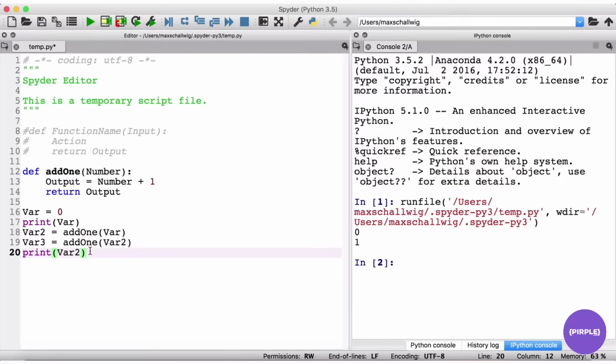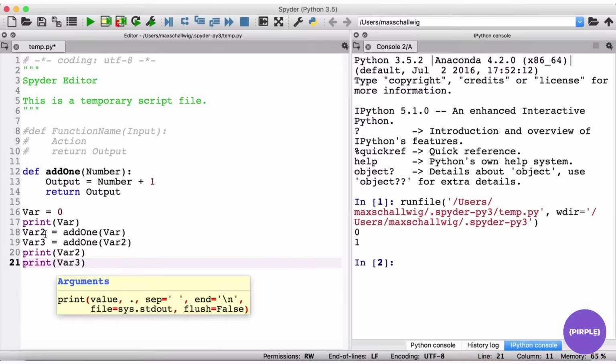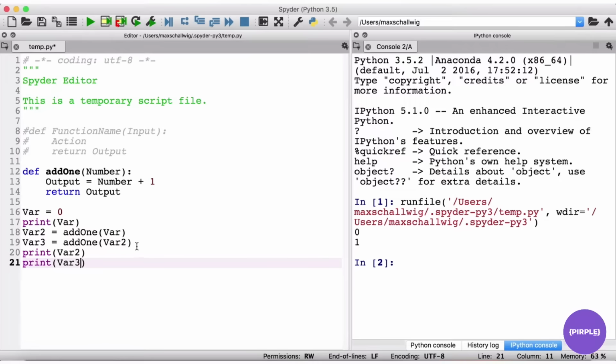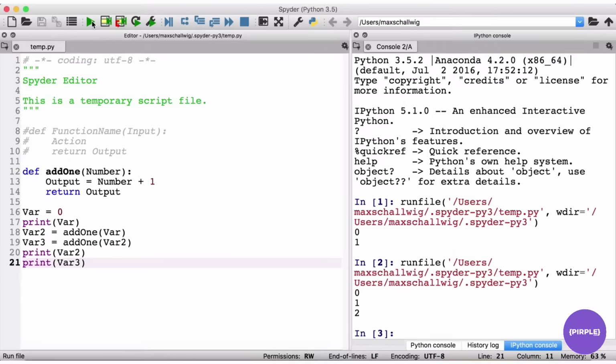Oh, we have to print this first to make sure that we actually see the value of var3, because right now all we're doing is creating it, but we can't actually see it until we print it. So it does do exactly what we want it to do. We get our 0 from our var, we get our 1 from our var2, which is add1 of var, so add1 on 0, and then we get our 2 from var3, which is add1 on 1.